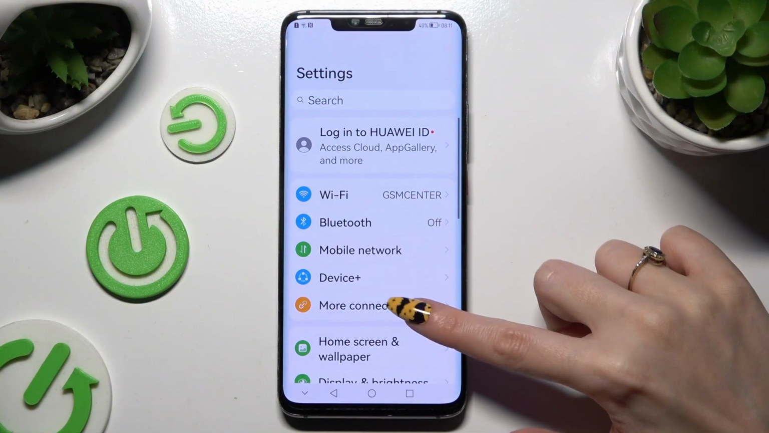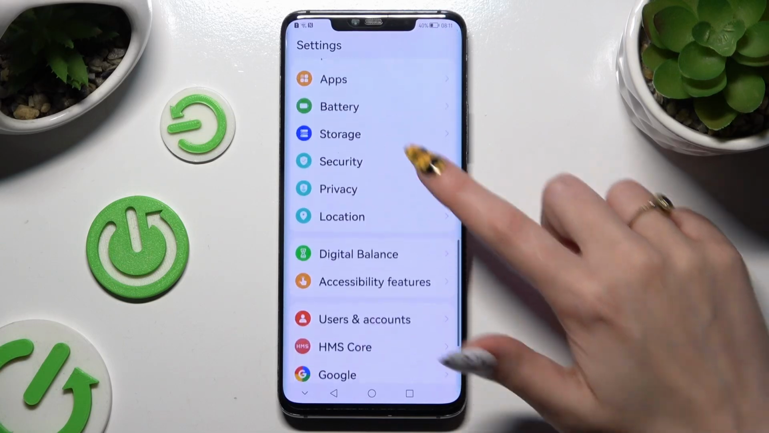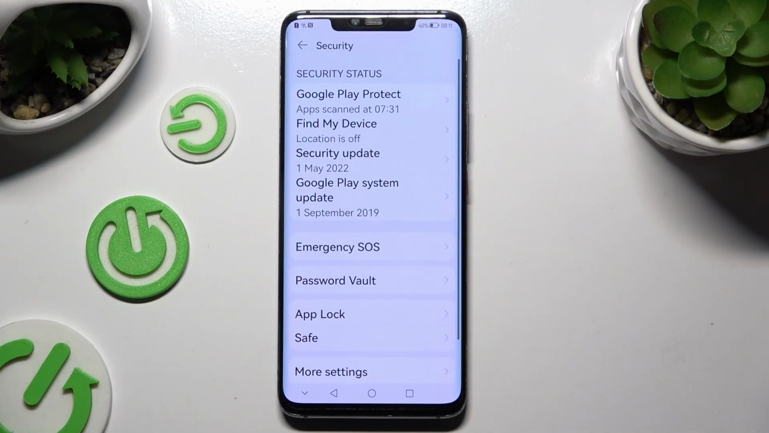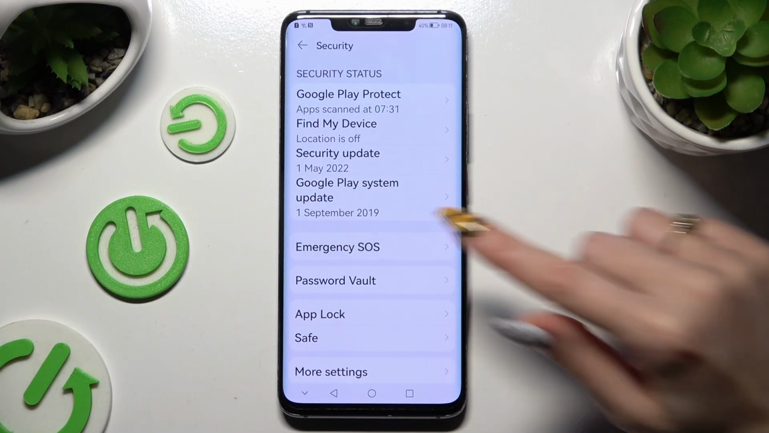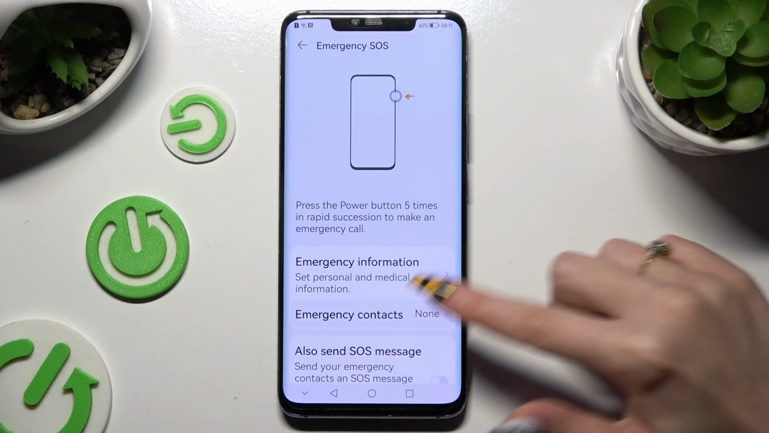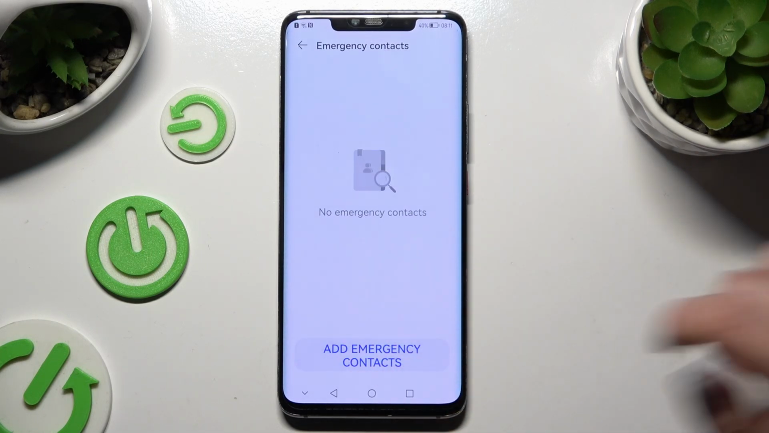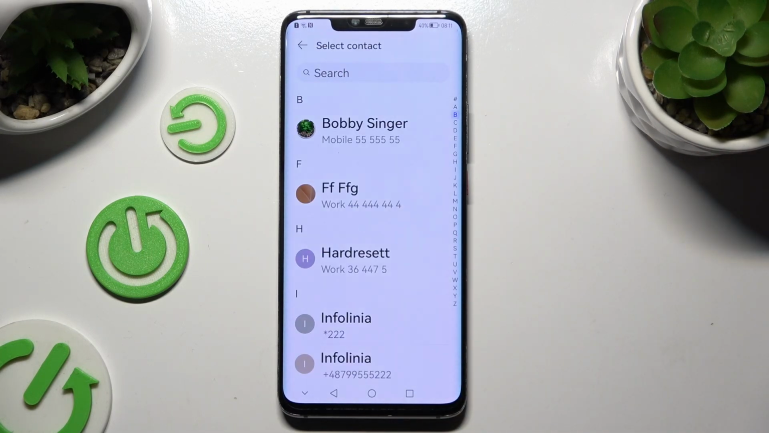Begin by launching settings and scrolling down to hit security. Then tap on emergency SOS. Select emergency contacts and click on add emergency contacts.